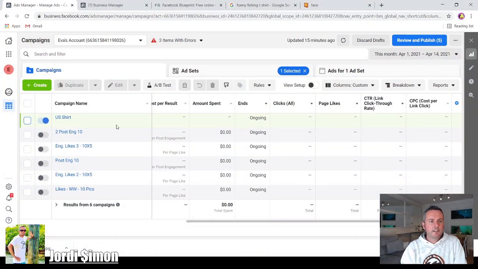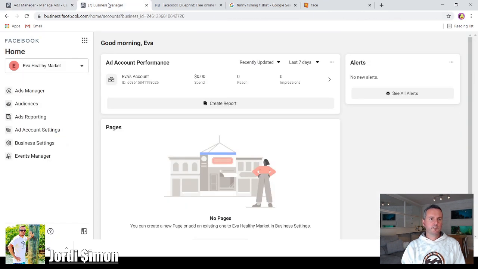And this is where you will do your advertising inside your business manager, which I assume you have. Okay, if you don't have a business manager, you have to set that up first. This is a business manager. You have to go to business.facebook.com and register there.